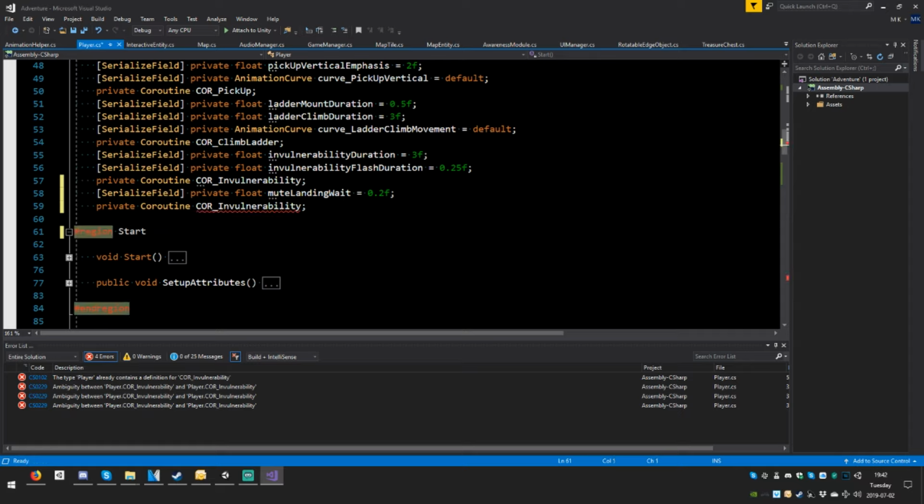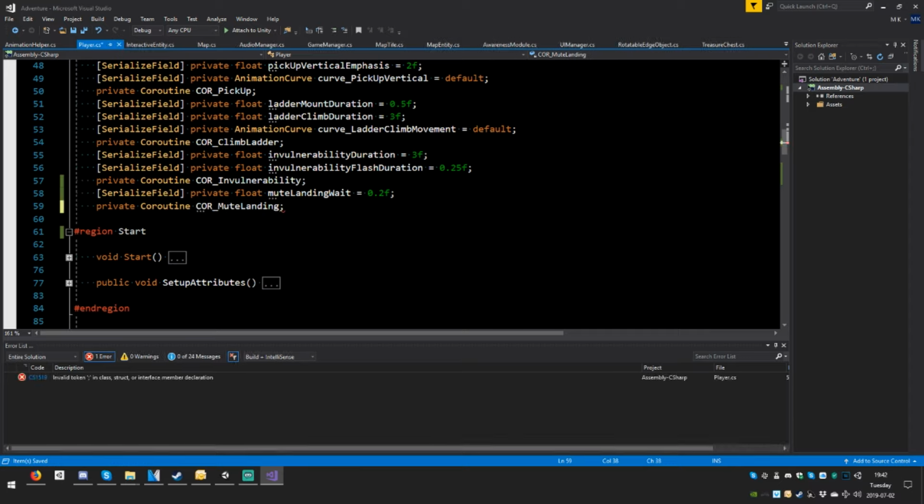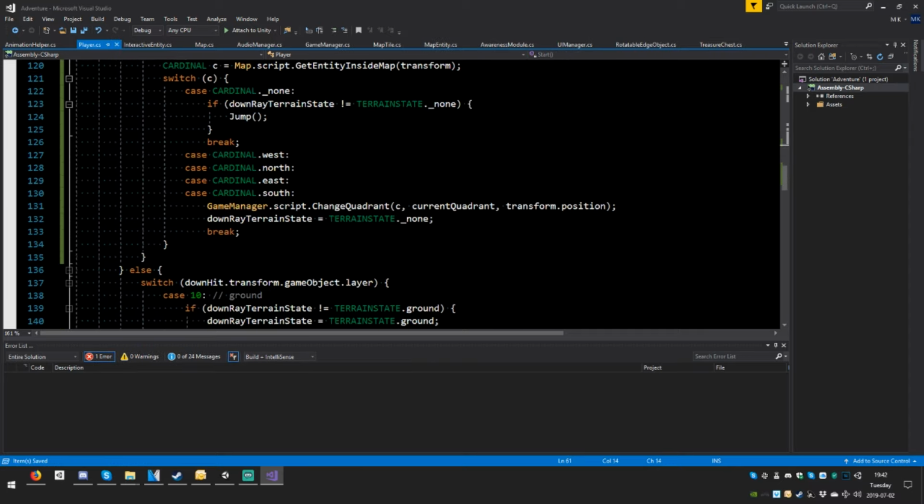It's a thing you need to contend with. So, mute landing. No, you press control. Mute landing. Okay, save. Two semicolons for good measure.